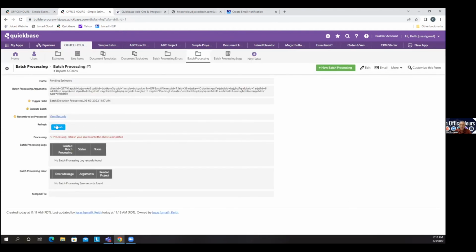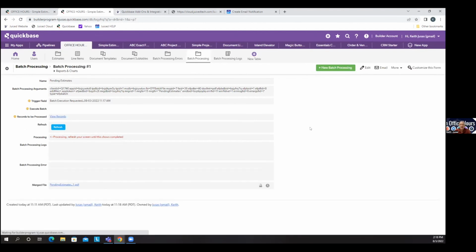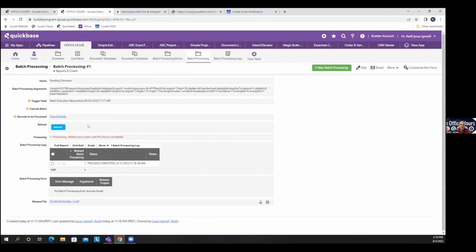But while this is running, all you have to do is click the refresh button, or you can go off and have a cup of coffee and come back if you're processing maybe hundreds of documents. You can also set up an email notification that when this gets updated sends you an email to say, hey, the process ended and it's completed. And we can see that it did complete.